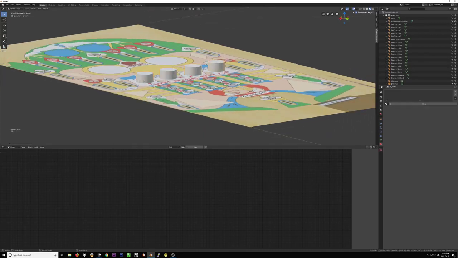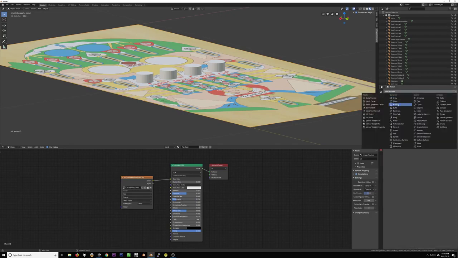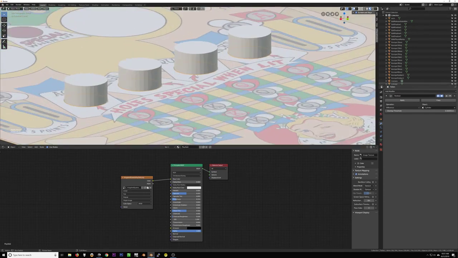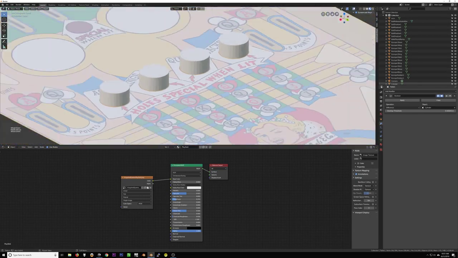Alright, so now we have the 4 holes. 1, 2, 3, 4. And so we want to, in object mode, select the playfield, and we're going to add a modifier. The modifier is called a Boolean. We're going to do a difference, and we're going to grab this eyedropper and select the cylinder. Okay. So you can see it actually shows us a preview of where those holes are going to get cut out. And it looks exactly right.